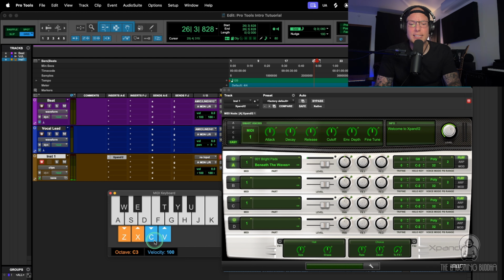And then velocity is just how hard it hits. It's called the attack. So the lower we go on the velocity, the less of an attack we're going to have. So it won't be so punchy right when we hit the key. It'll be smoother. So when I hit that, and then if I go back up to 100, it's going to have this kind of punch to it right when I hit the key, as compared to when it's lower, it won't be as punchy.